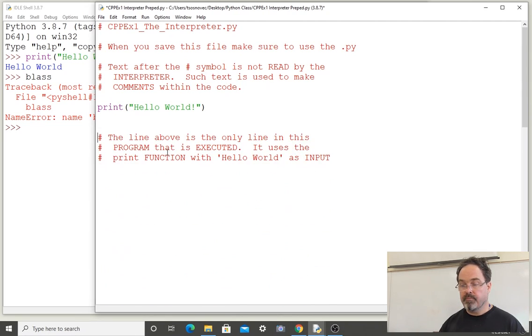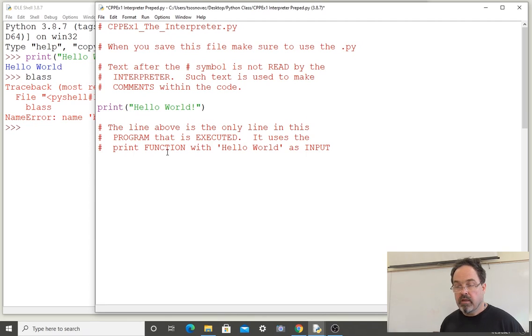Let me include that the line above is the only line in this program that is executed. It uses the print function with hello world as input. And of course, these keywords critical for understanding that we'll use many times have been put in capitals: program, executed, function, and input.